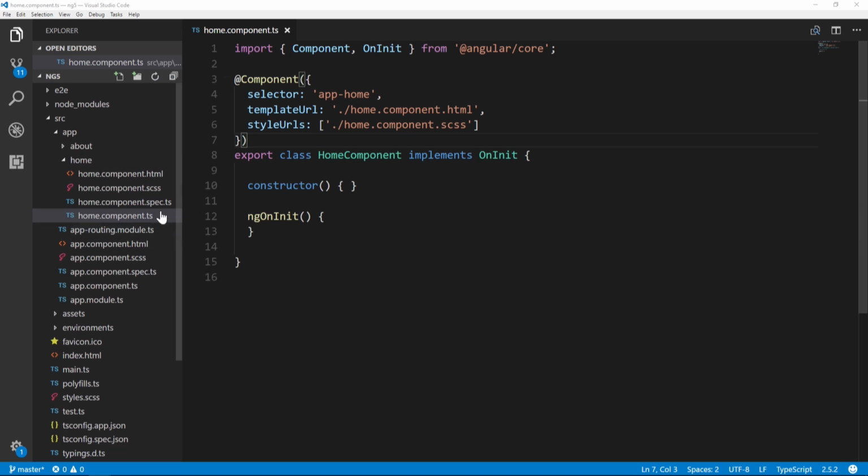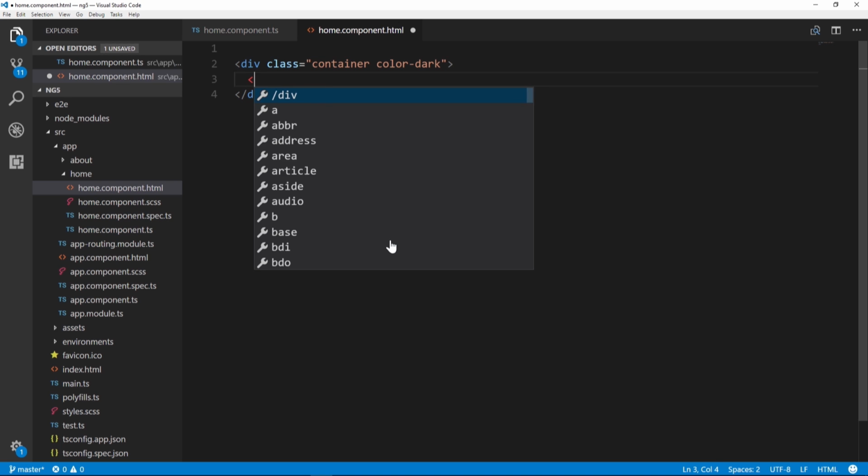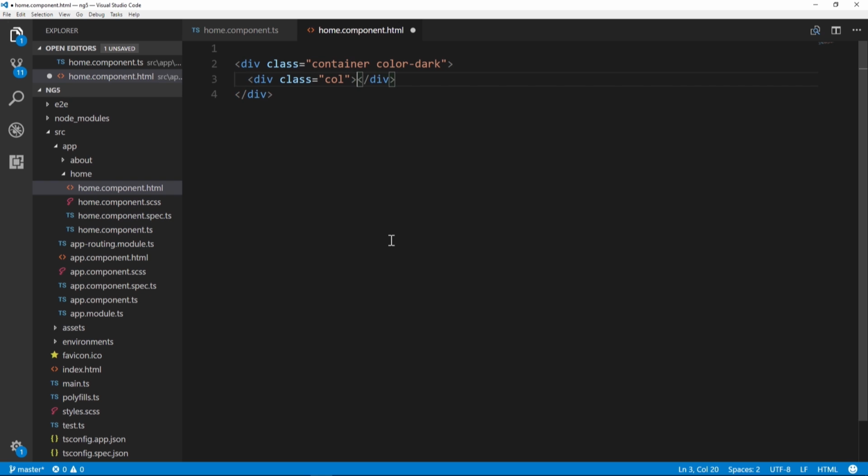I want to actually write some HTML for a basic app that we're going to be working on here in our home component HTML file. So to do that, I'm going to put in a div class, container, color-dark. And by the way, this is all going to be custom CSS. I'm not using any type of front-end framework like Bootstrap or anything. And don't worry, there's not too much HTML here at all. So just hang with me.